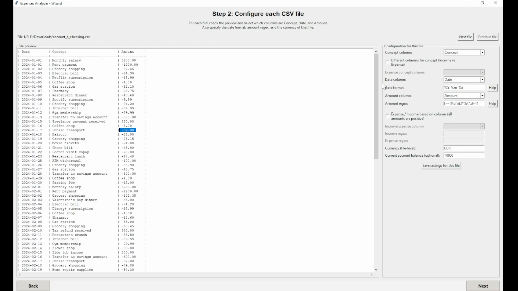In case the structure of your file is a little bit different, for instance, you have different columns for the concept. For instance, you have one concept if it's income, a different concept if it's expense, then you can tell here which column is for income, which column is for the expense concept. And similarly for the amount, you could have a column with the expenses and another column with the income. If that is your case, select this and put the corresponding regular expression.